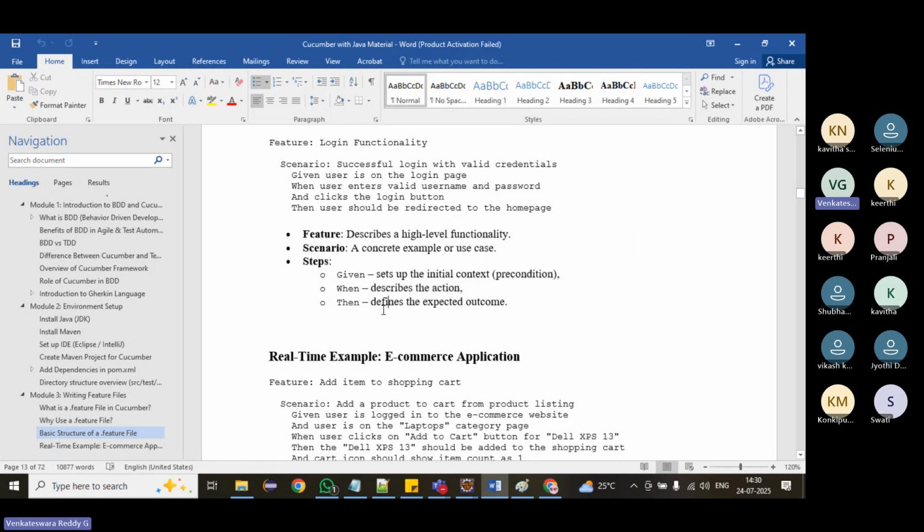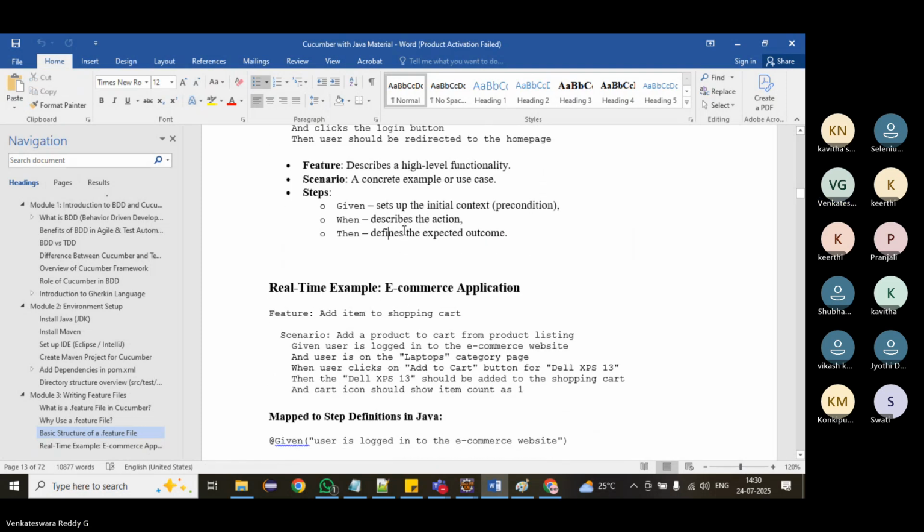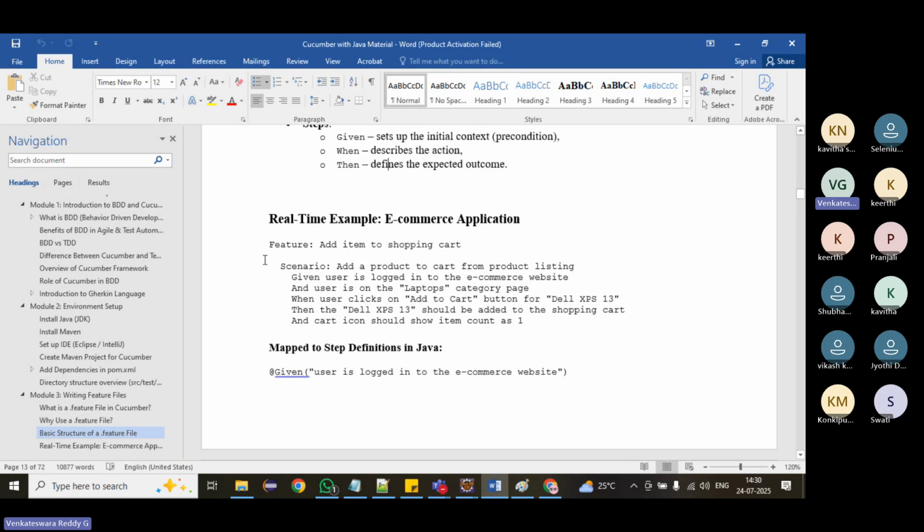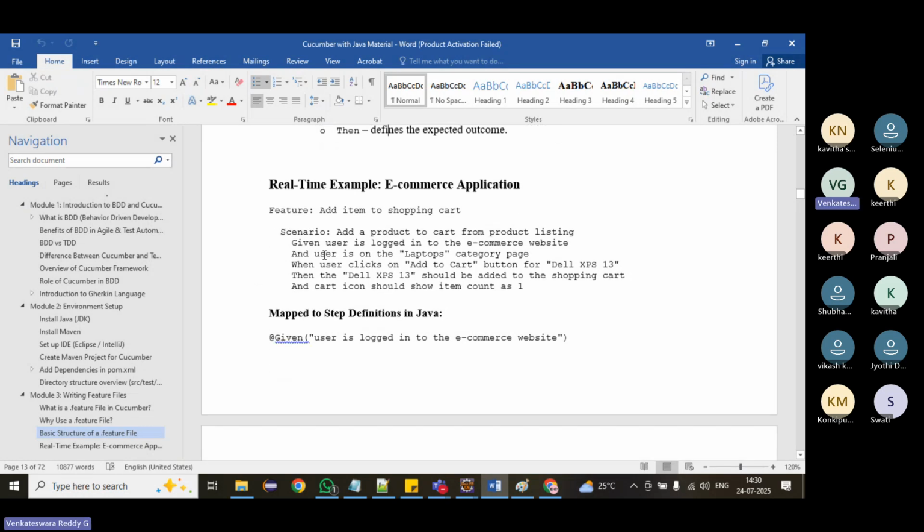Then it will define the expected outcome. Here is one more example, an e-commerce application: add item to shopping cart. If we want to add this to the application, we can write a scenario like add product to the cart from product listing.